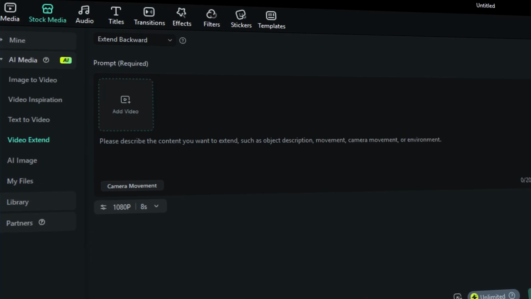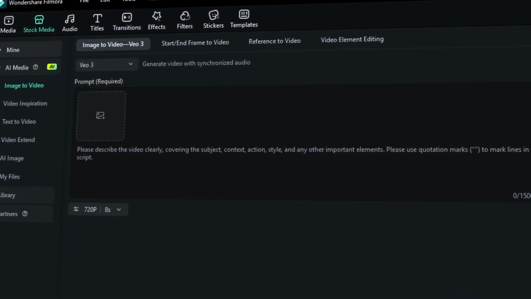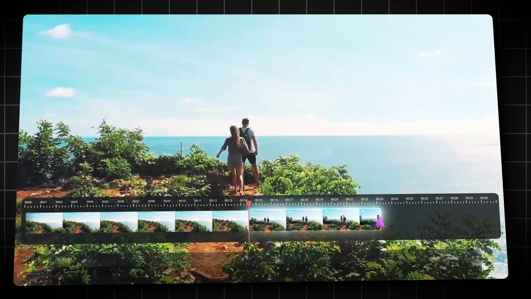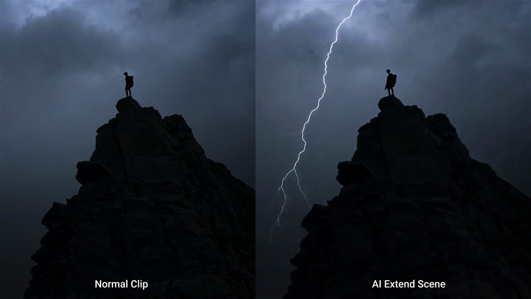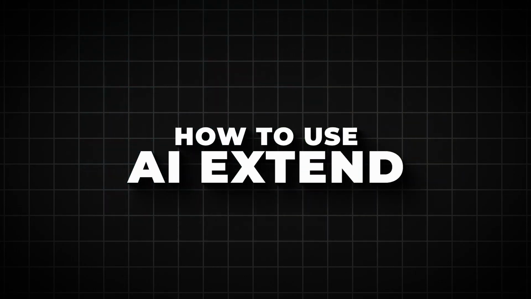AI Extend feature is just like a VEO3 plugin in Filmora 15, and VEO3 only gives 8 seconds, and you want to know the ending. Filmora can help you. No reshoots, no stress, just pure creativity. Let's jump in. How to use AI Extend.